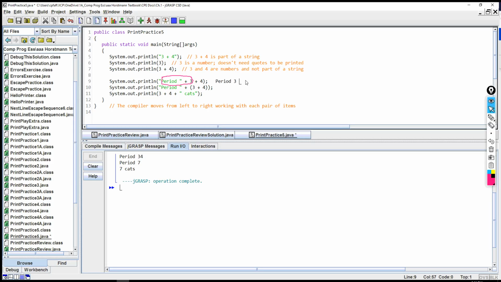But now you still have the plus 4. So now the next thing is it's moving from left to right. Now you have period 3 and 4. Can you add period 3 and 4 together? Well, period 3 is not a number. It's got text in it and space, and so you can't add the 4 and the period 3. So therefore, it's got to join them together. So here's the period 3, and it just joins that together with the 4. And so now you've got period 34. That's why it becomes 34.